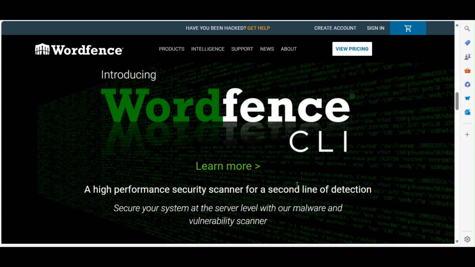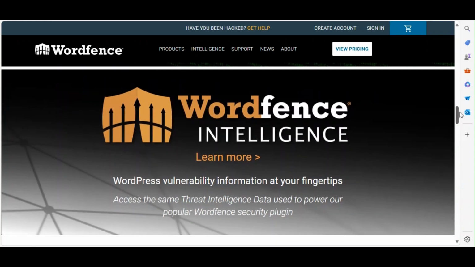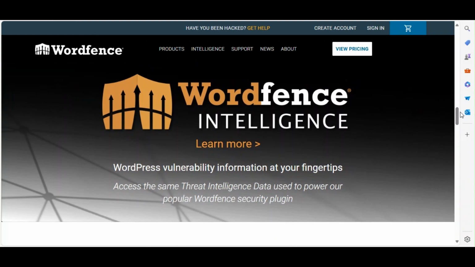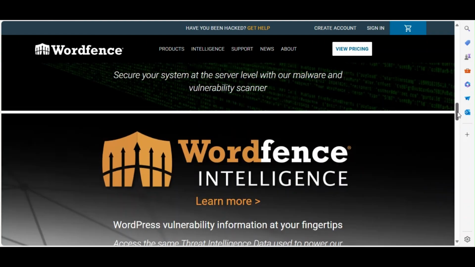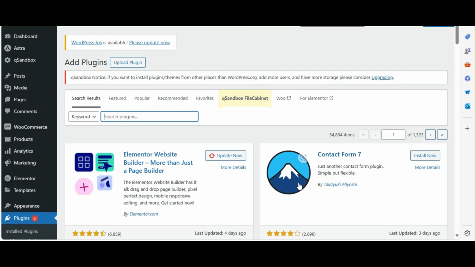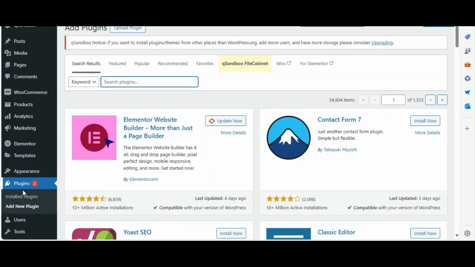Security is crucial for every WordPress site, and Wordfence is a great tool to help protect your site from threats. Today, I'll guide you through the installation and initial setup of Wordfence. Let's dive in. First, let's install the Wordfence plugin.